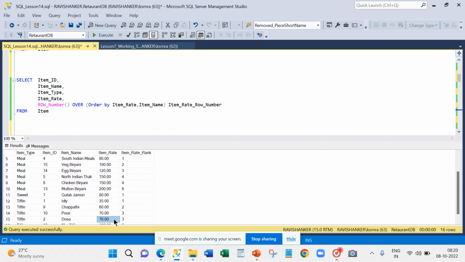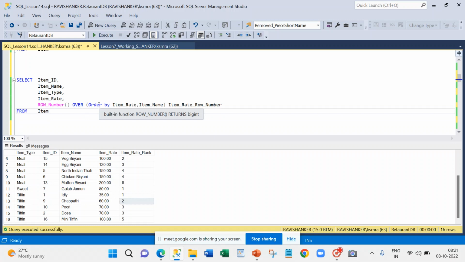Okay, so now you understand. In case of only one item, it generates one rank. For tiffin, again 1, 2, 3, 5 it has generated. I hope you understand. In case you want to generate a rank within a subgroup, for example, an interview question they may ask you: for each department, can you sort the employees based on salary, or for each product category, can you generate rank based on the product sales? You can use this partition. You can just use a rank function, and in addition to that you need to use the partition also.